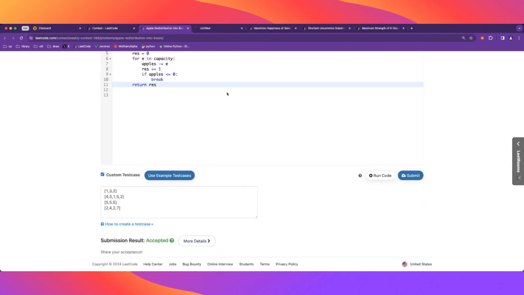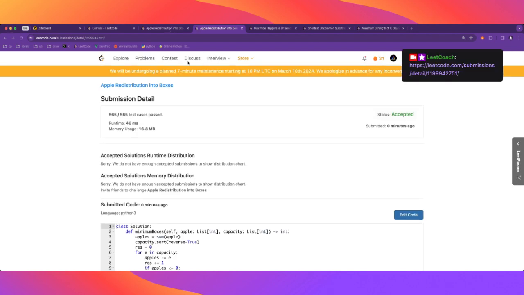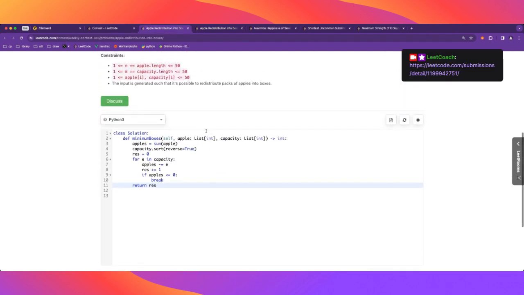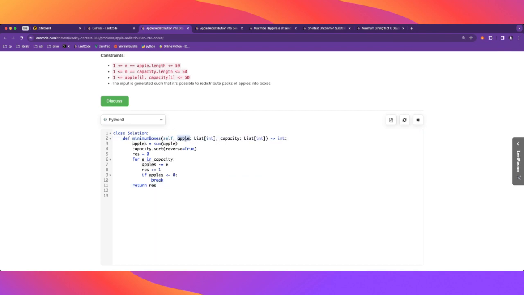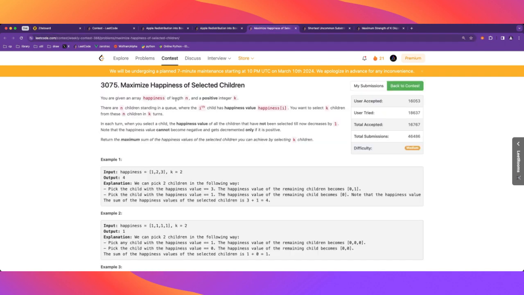All right, so there's not much to say about this one. Here's the solution. The complexity is O(n) in the number of apples and O(n log n) in the number of boxes for the sort, and then we just do one pass at most. All right, so let's do Q2.